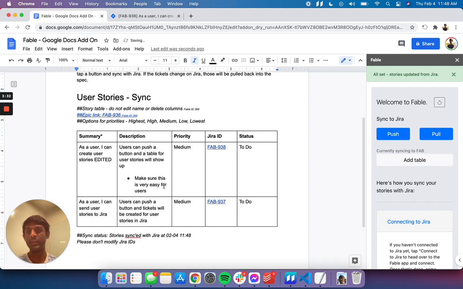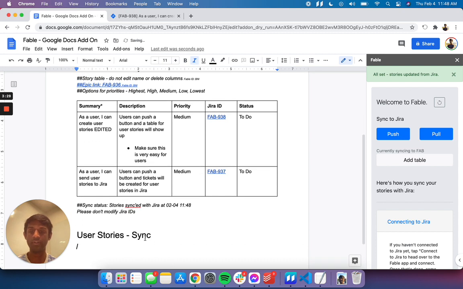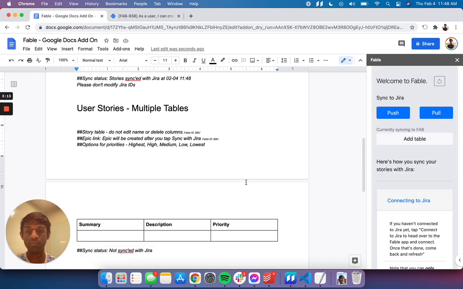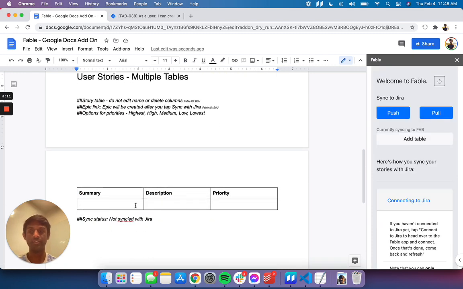A new feature that we added recently is the ability to add multiple tables. We know that PMs are often creating tables, multiple user story tables in a document, especially for a complex spec. So let's call this the section for multiple tables. Now I just hit this add table button here, and it'll drop in a table for us to create user stories for this new section.